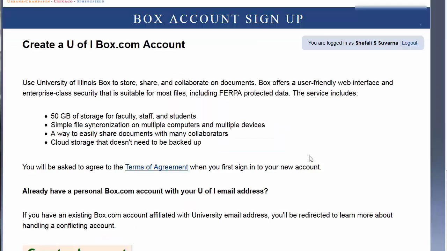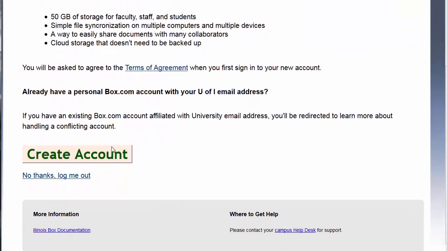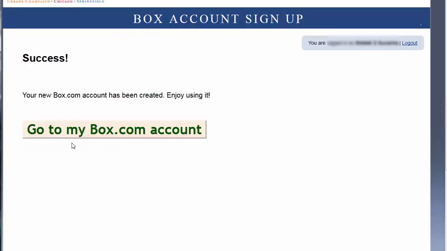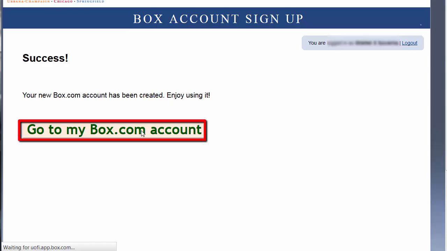You will then be taken to the University of Illinois Box Signup page. Select Create Account. You should get a message saying that your account was created successfully. Follow the link to go to your Box account.